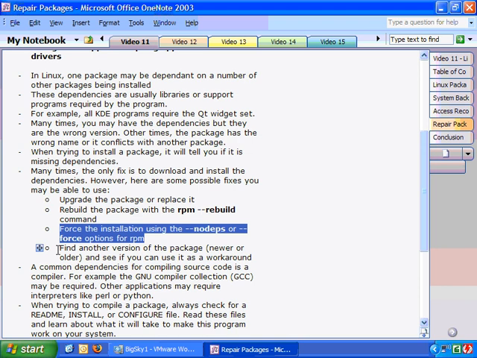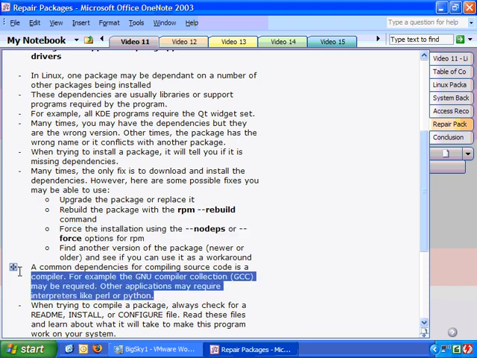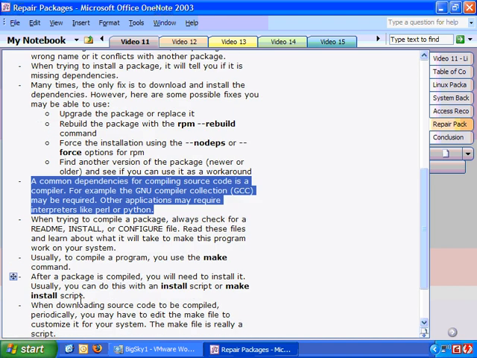Many times in Linux there are so many different applications that do the same thing, and they won't all have the same dependencies. Now, a common dependency for compiling source code is a compiler. For example, the GNU Compiler Collection, or GCC, may be required. This is the standard C compiler in Linux. If you want to compile anything in Linux, most likely you're going to need GCC. Now, other applications may require an interpreter like Perl or Python. An interpreter just means the source code isn't compiled ahead of time. It's compiled at the time that the program runs.